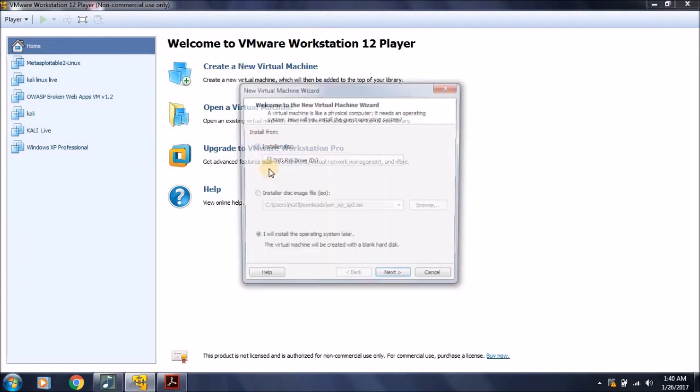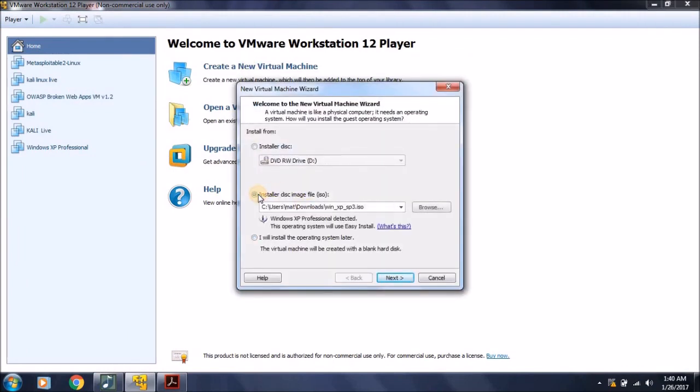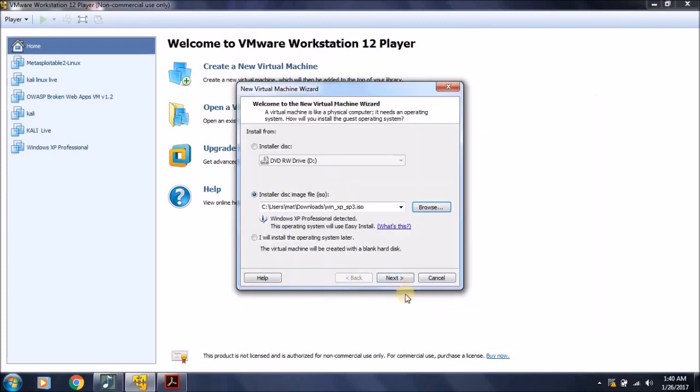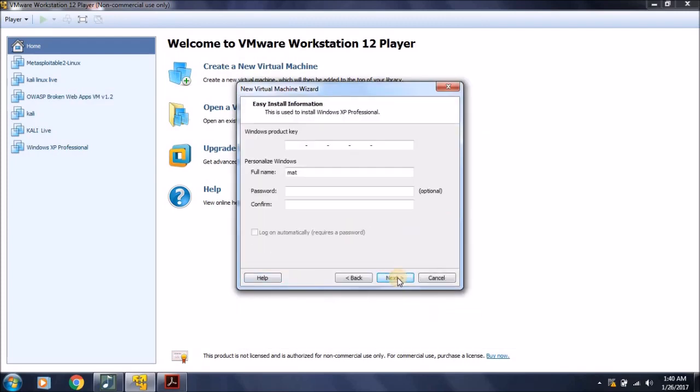At first, create a new virtual machine. Select the installer disk image file of the Windows operating system. As I have Windows XP Service Pack 3, I will choose it to open. Click next and this asks for the Windows product key. So you should have the product key in your hand before going to install it.